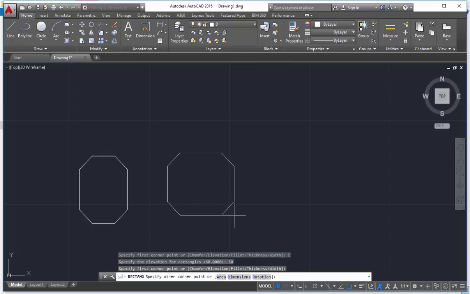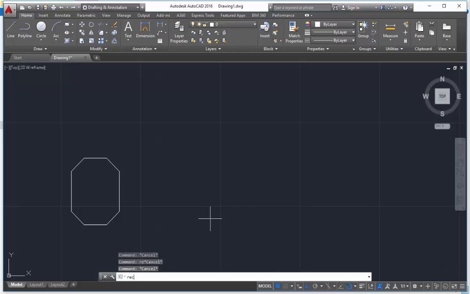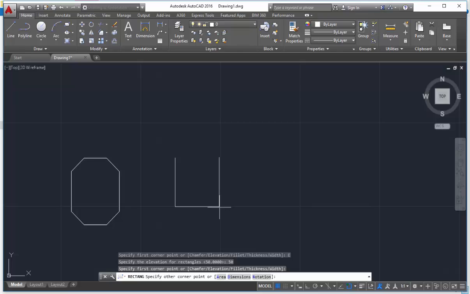Now again you can see the chamfer is also getting repeated. Why? Because I did not deactivate the chamfer, so the distances remain the same. So what I do, I'll mention it as 0 and 0. Then later I'll go to elevation and mention the elevation as 50. Again specify the first corner point using the area method or dimension method. Draw the rectangle as per your requirement.